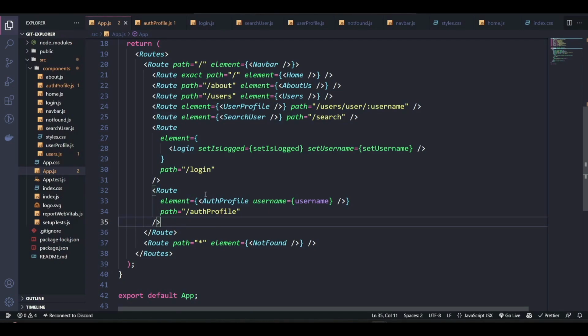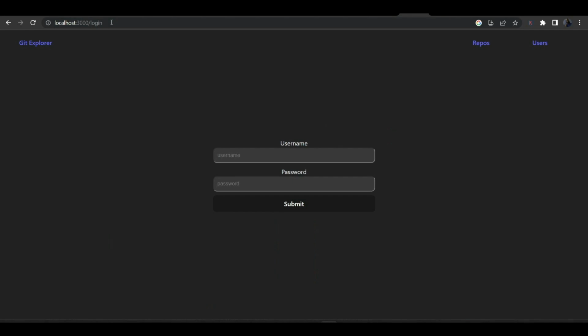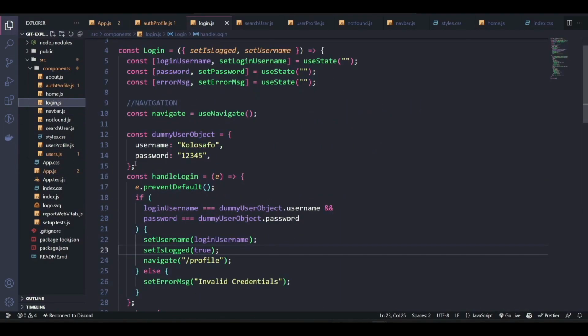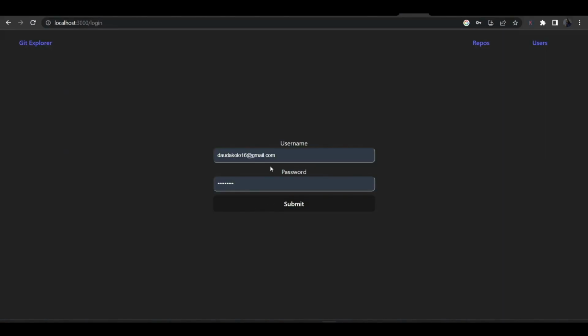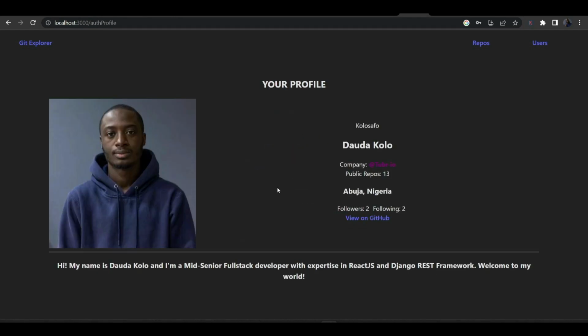Now let's test this component and see if they actually work before we guard the route. If we head back to our browser and go to /login first, and then in our login.js file, you can see that the dummy user object we have is set to username kolosafo, and then password 12345. So make sure this is the exact username and password you input. If not, this is not going to work. So here I'm just going to say kolosafo, and then our password will be 12345. If I hit submit, as you can see, it takes us to the auth profile page over here, and it says your profile, and it has my GitHub profile information. All right, that works perfectly.